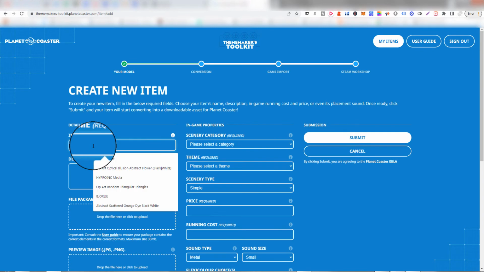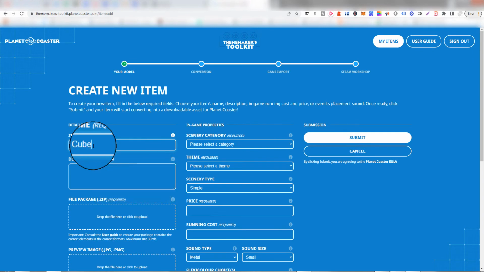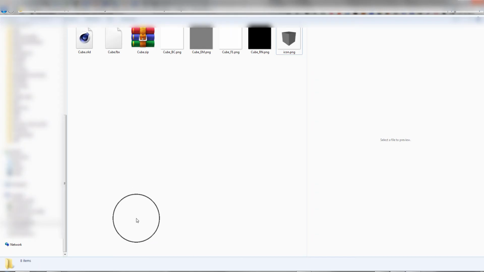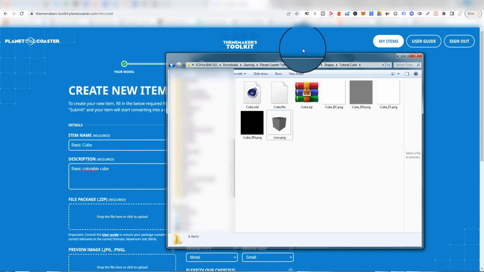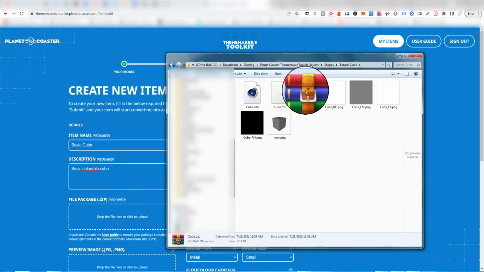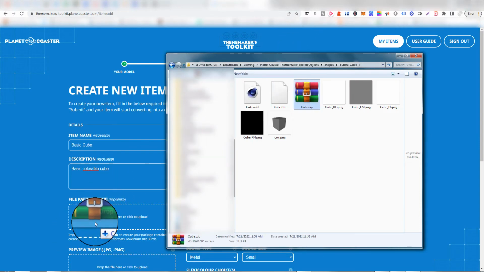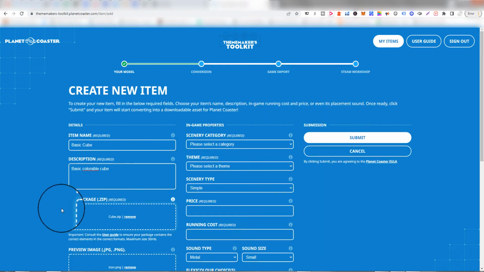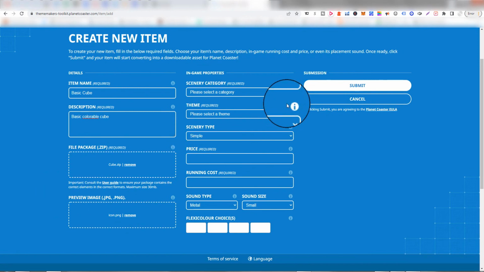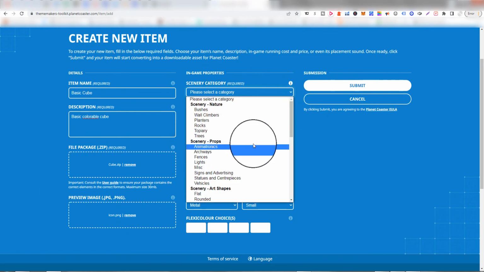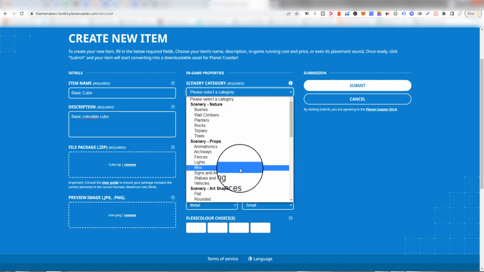It's a basic cube, and I'll call it basic cube. And I'm going to take my file from here, the cube.zip, and I'm going to drag it there, and I'm going to drag the icon here. Okay, scenery category, it could just be miscellaneous scenery.